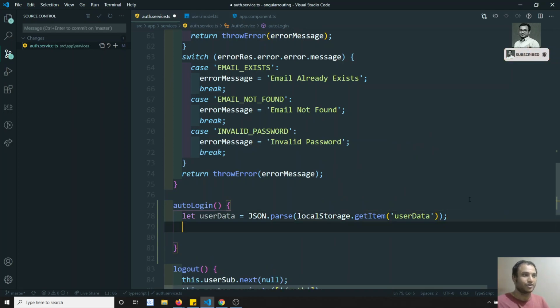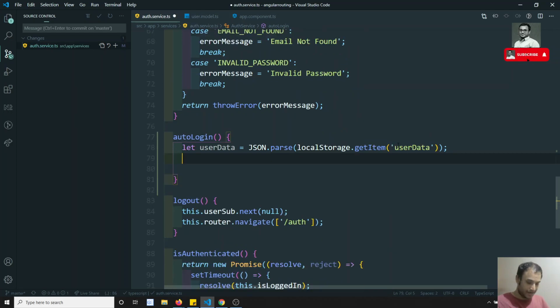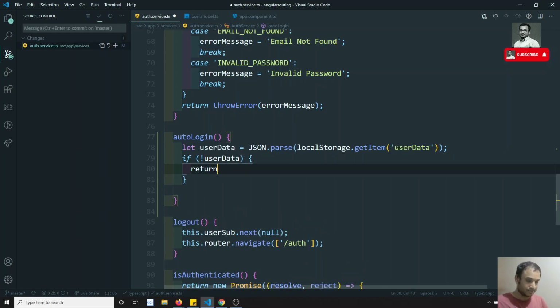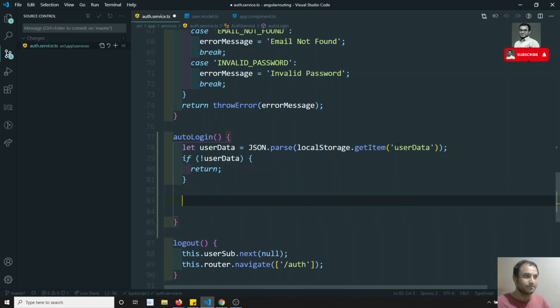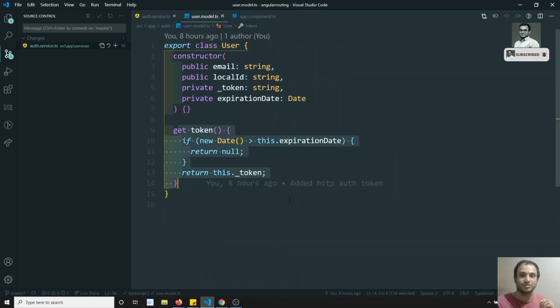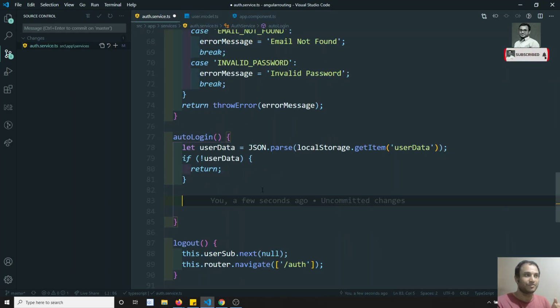Now we have converted this, and I need to cross-check: if not userData, if user data is not present, we can just return. We don't need to do anything, so just end the execution there. If user data is present, then we get the user details, but it is only an object, not an object of the User class.